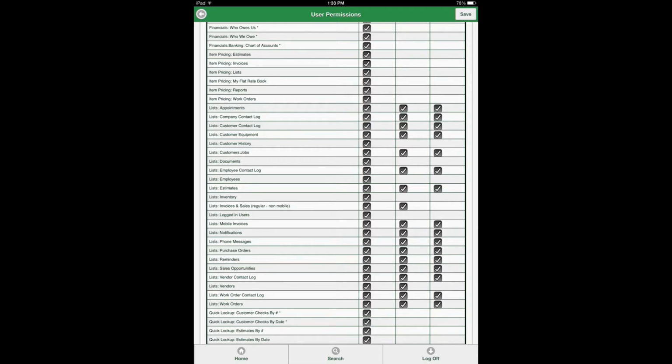Lists, Phone Messages. This permission authorizes a user to view, edit, and add phone messages from the Aptora Mobile II website. This is the main phone messages list.